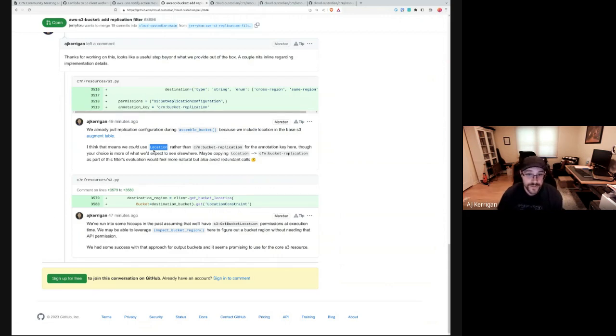We could either just use location here and then lean on the information that we got from that initial assemble bucket stuff. Or, if there's something in location, we could copy it to C7 on bucket replication, and then if it's not there, we could try fetching it again. I think if it's not there and we try fetching it again, we're probably going to run into whatever issue it hit during the initial fetch anyway.